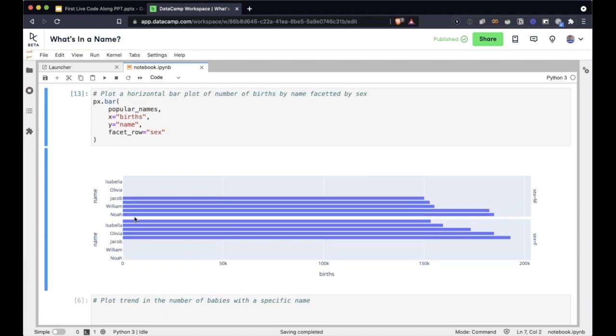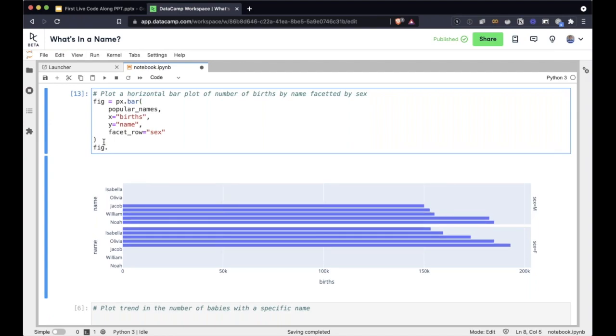One of the first things I notice here is that the y-axis basically repeats all the names, and the ordering is not clean. The reason that happens is that these two facets have different values for the names. So we're going to fix that by using another Plotly method. I'm going to save this figure as fig, and then I'm going to say fig update layout.